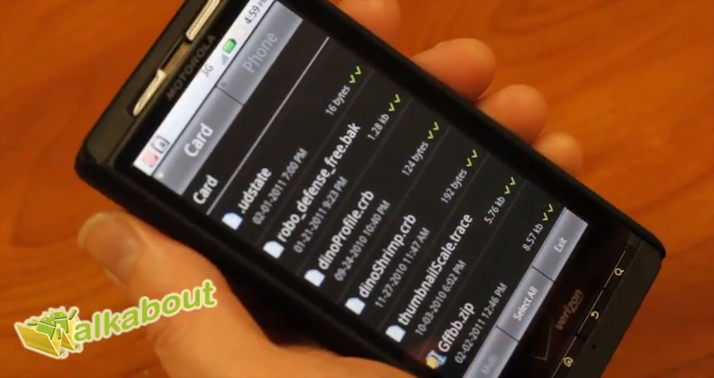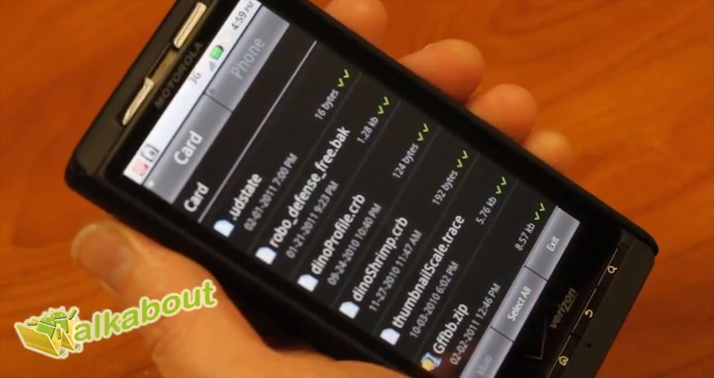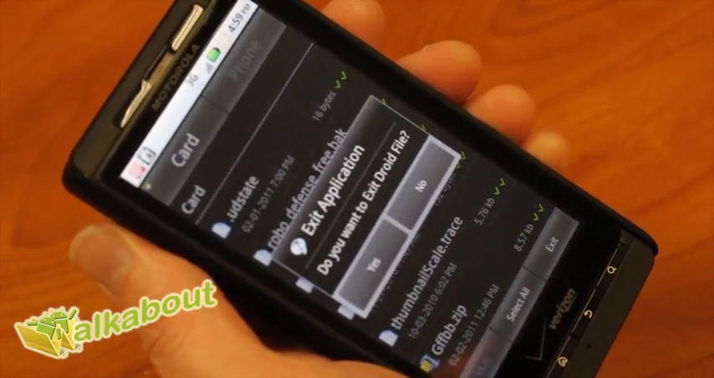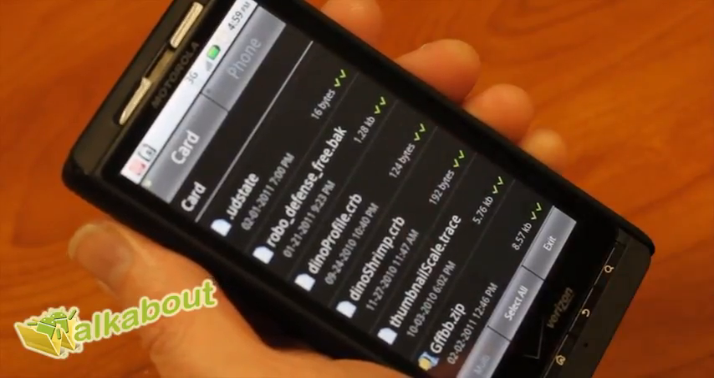You've seen the multi-button in action. Select all does what you would expect. Very useful in some scenarios. And exit will actually exit and close the application. It asks you if you want to exit, so you can say no.